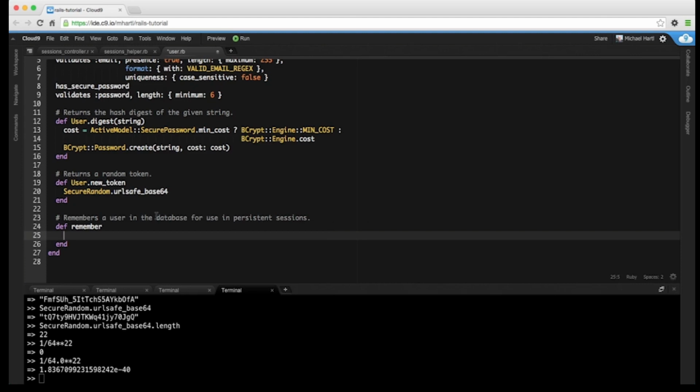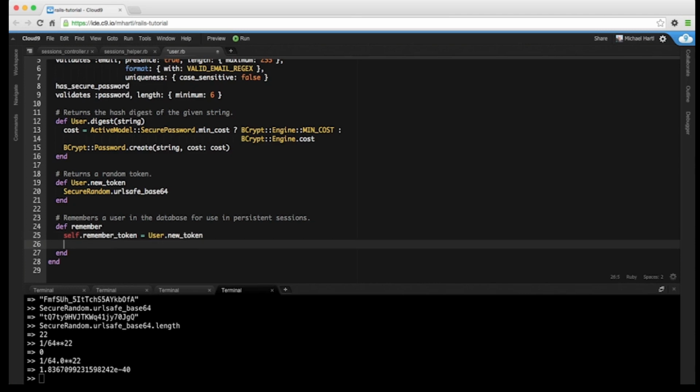And so what we want to do is actually give the user a remember token that we'll end up storing in the cookies. So the way to do that is like this. I'm going to assign the remember token. Remember, with assignment, I mentioned this briefly before, you need the self dot, otherwise it just creates a local variable called remember_token. Use the new token. And then we'll use the update_attribute method to update the remember digest with the digest of the token.